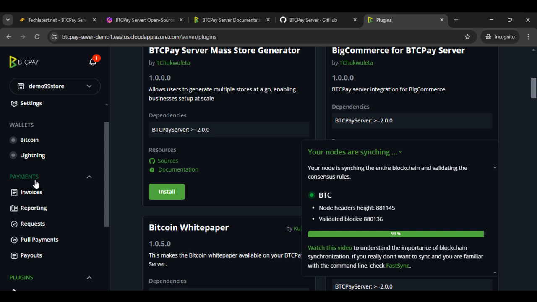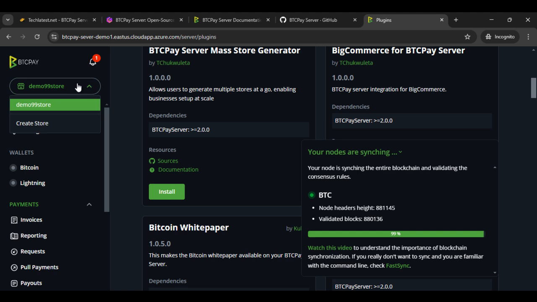User-friendly interface. The platform features a user-friendly interface. You can see the user-friendly interface here. The platform features an intuitive dashboard that simplifies the management of stores, invoices, users, and payment requests. This user-friendly design ensures that even those with minimal technical expertise can navigate the system effectively.